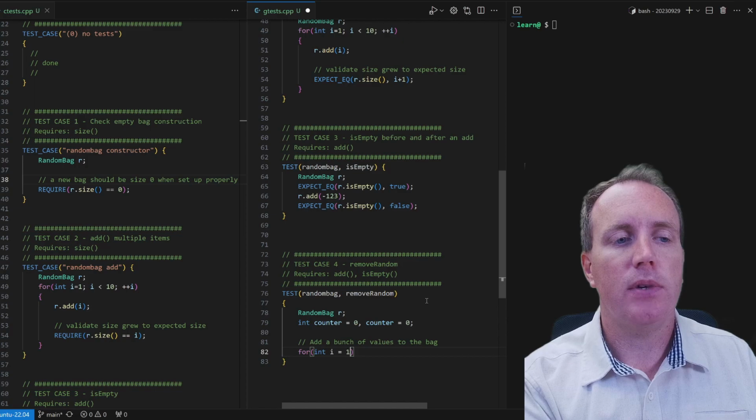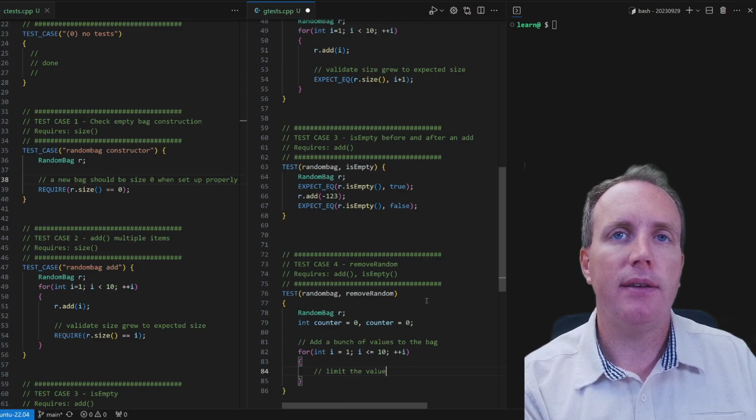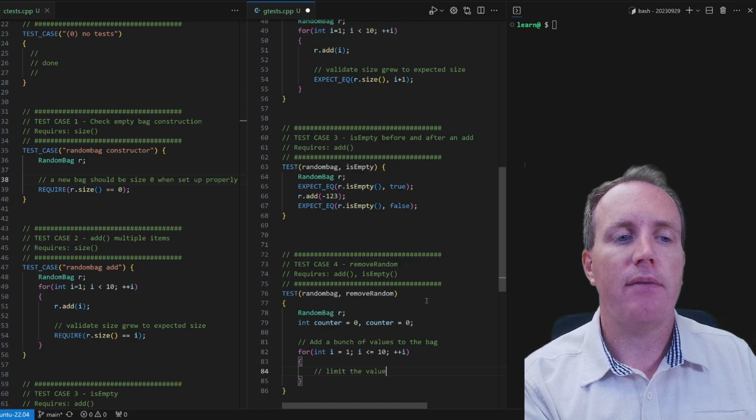I equals 1, I is less than or equal to 10. So we have 10 things going to the bag, plus I. And then we're going to limit the values because we need to know this is the set we want to put in.